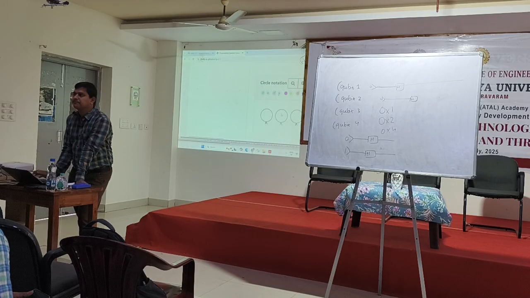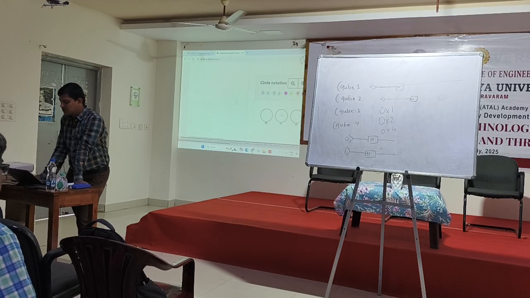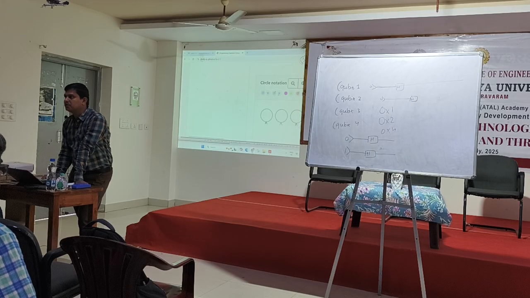What are you getting? If you are taking 2 qubits, you will get 2 to the power 2 number of circle notations, right? 2 to the power 2, so I am getting 4. One is 0, another is 1, another is 2, another is 3.